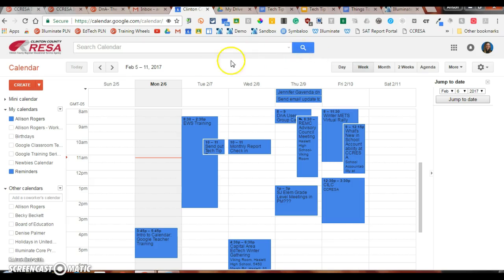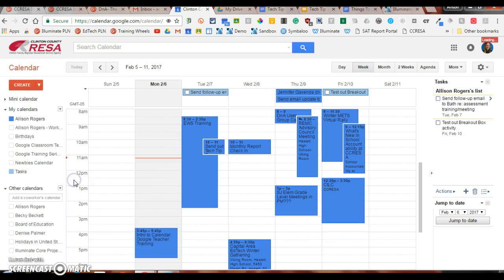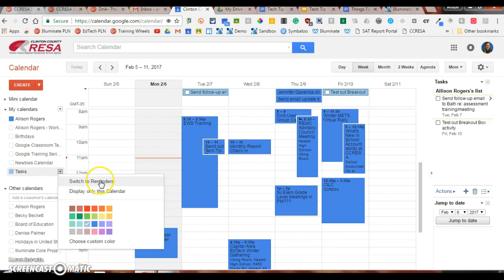To start, I go to Google Calendar, and under My Calendars, at the bottom, I should see the option that says either Reminders or Tasks. If yours says Reminders, you want to click the little arrow and say Switch to Tasks. If it already says Tasks, you don't need to do this. So I'm going to go ahead and switch to Tasks, and notice that I can always go back to Reminders, and I will cover Reminders in another Tech Tip Tuesday video.